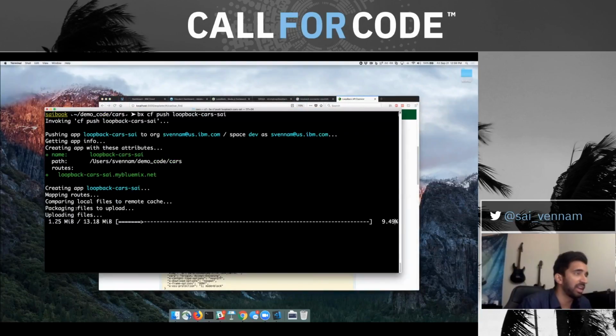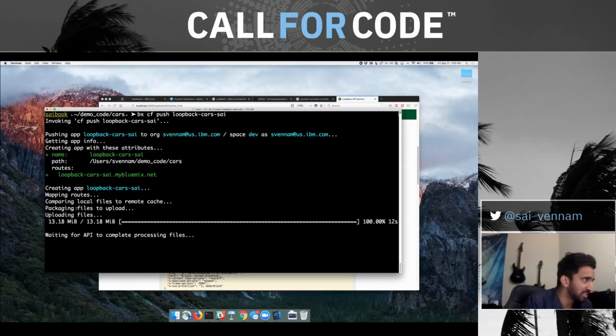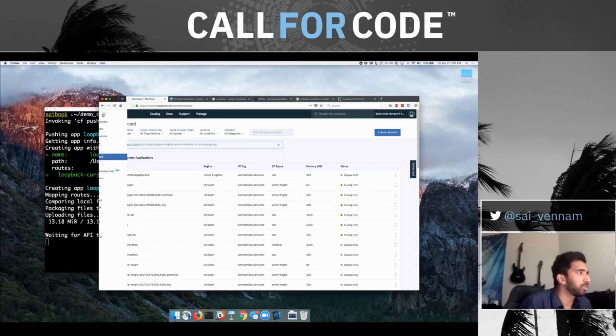You can add things to the database anyway. And be nice, let it in there. But okay, it's uploading the files, waiting for API to complete processing files. It takes about a few minutes because it's got to upload everything and start the actual application. So we'll give it some time. In the meantime, kind of explore what a running application's UI looks like.